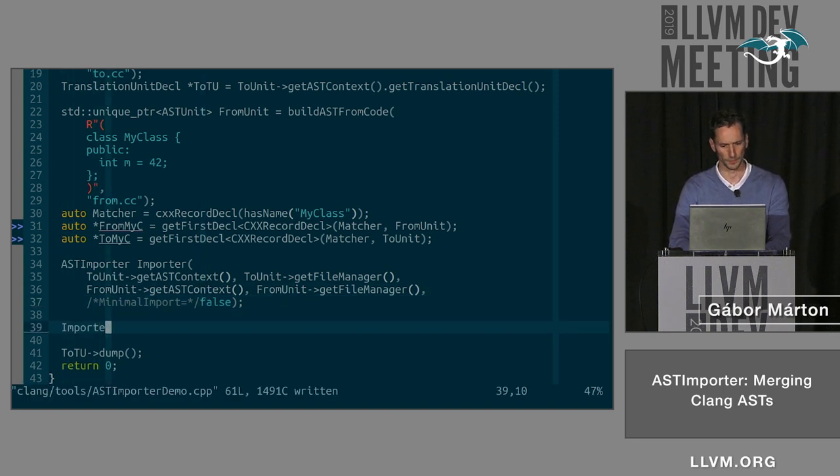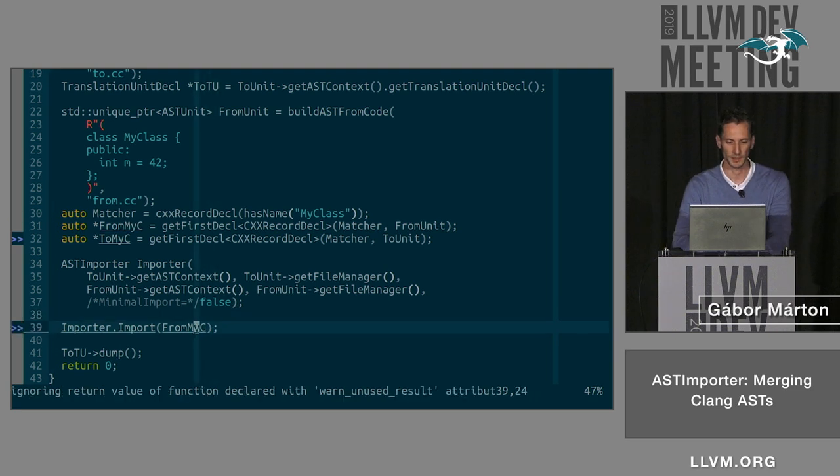So the importer has an import function. And we want to import the definition of my class. And we immediately receive a warning that we do not handle the return value of this function. So the return type is expected declaration.